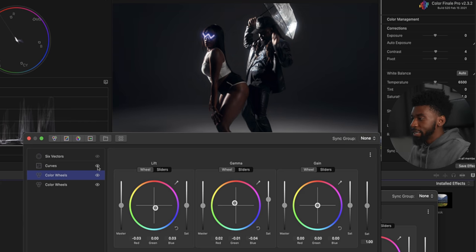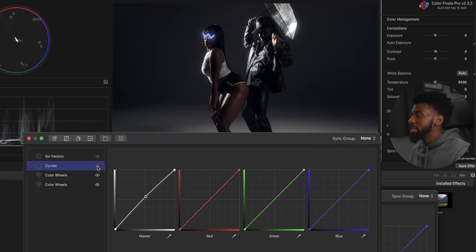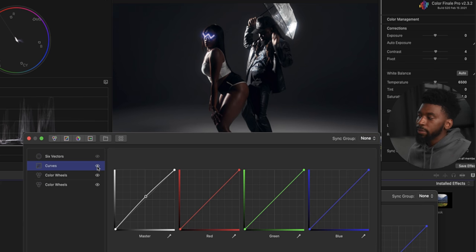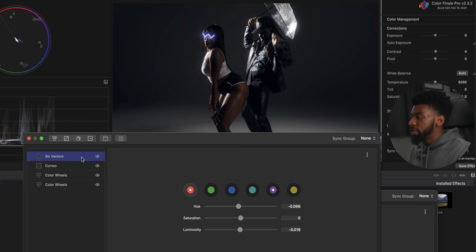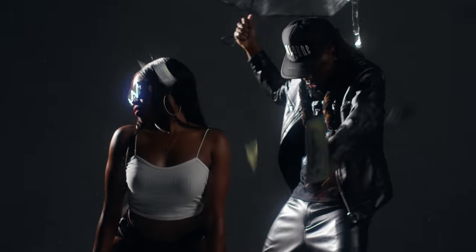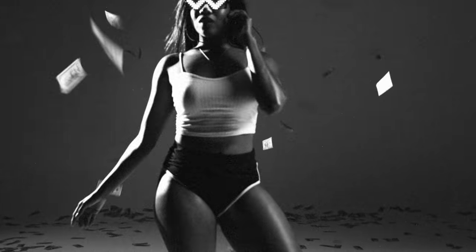Next thing is a contrast curve. Slight mid-tones boost right there. You can see that just brings our skin tones up just a little bit. And then from there, we have our six vectors, which slightly adjusts our skin tones. I think the skin tones here look good, but they just have too much magenta in them. So I just wanted to pop that orange back in there.